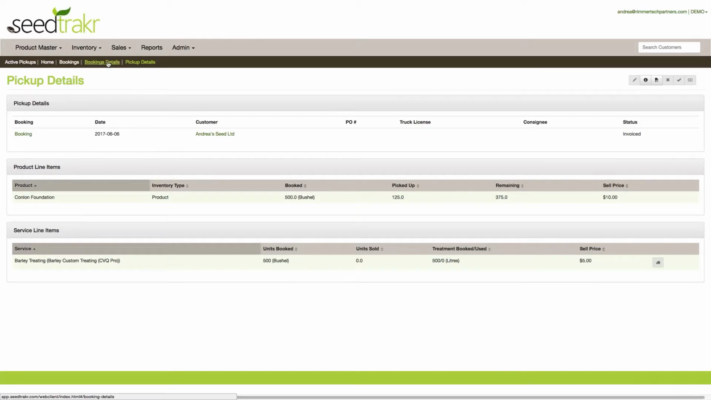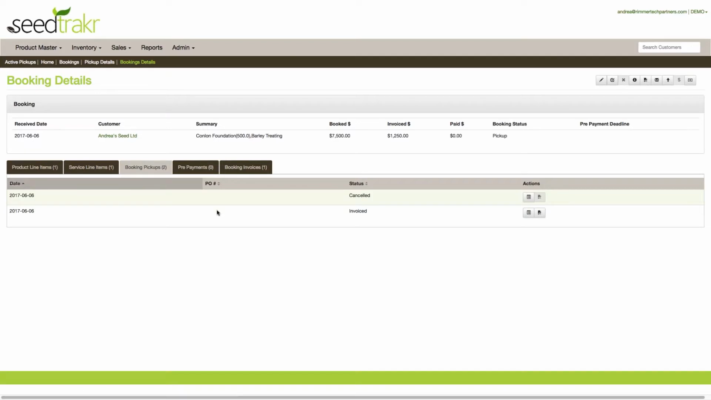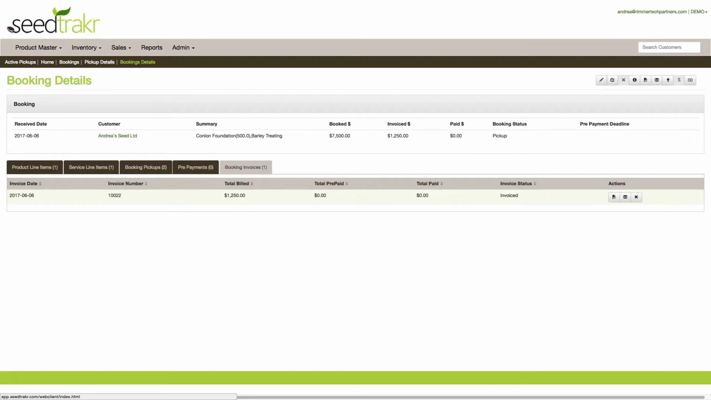So when I go back to my booking details and I view my booking pickup, you'll see that the invoice is shown here by the pickup. If I go into the booking invoices tab, now you'll see I have a booking invoice here. And I can view the invoice, or I can email it to my customer, or maybe I need to cancel the invoice and make some changes to it.